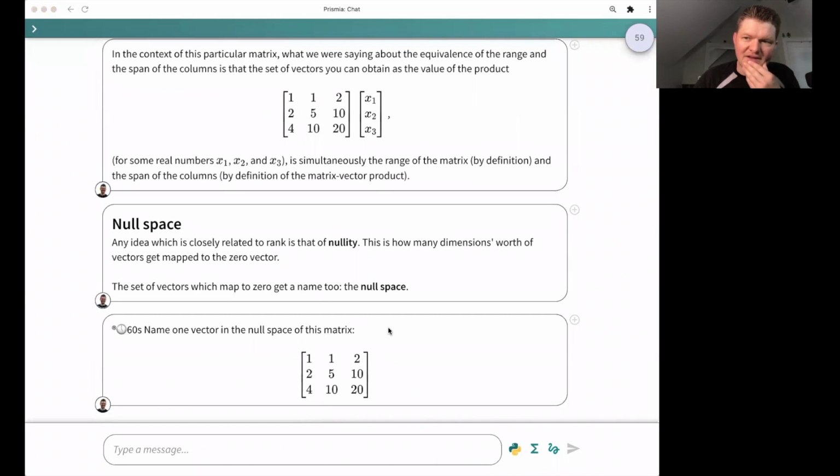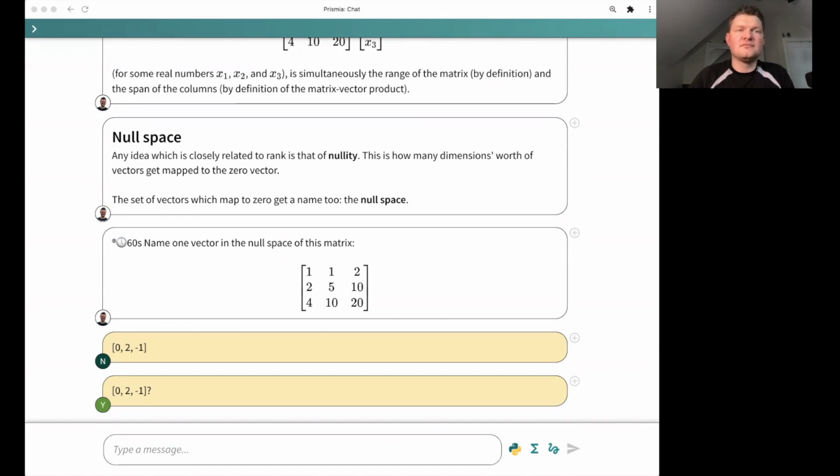All right, so back to the matrix picture. Name one vector in the null space of this matrix, the same matrix we just looked at. Sorry, I should say name one non-zero vector in the null space. So there is a non-zero vector in the null space, if you can think about what it is. Okay, 0, 2, -1. These work.